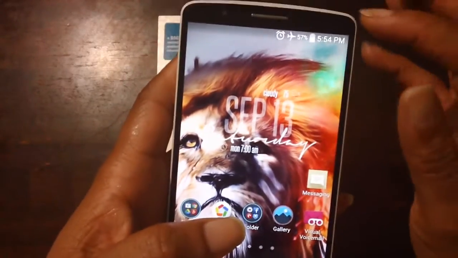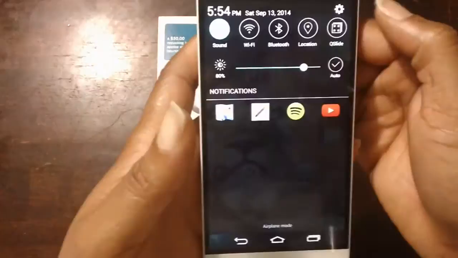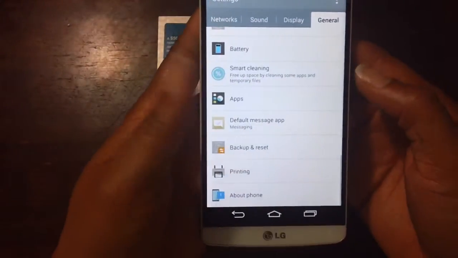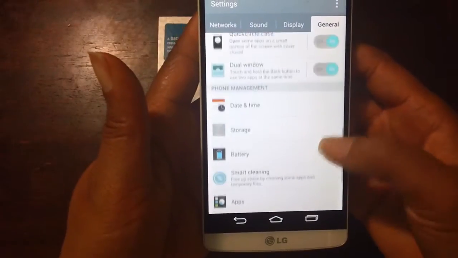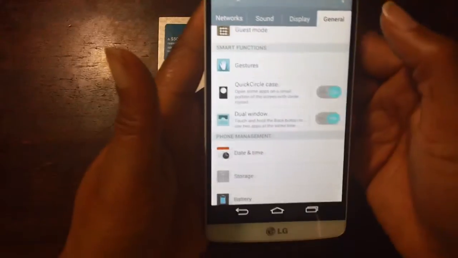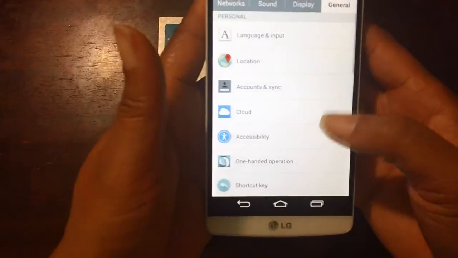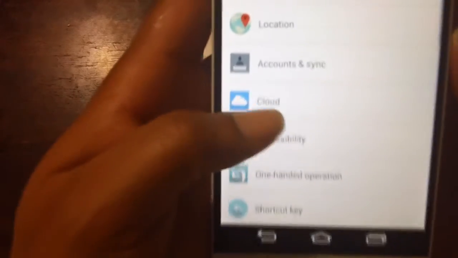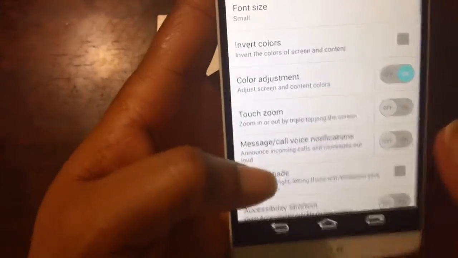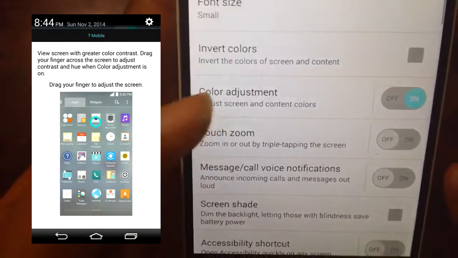So I usually go into settings, and you'll go into display. No, it's not display. Yeah, general and accessibility. See that right there. Click there, and then color adjustment.